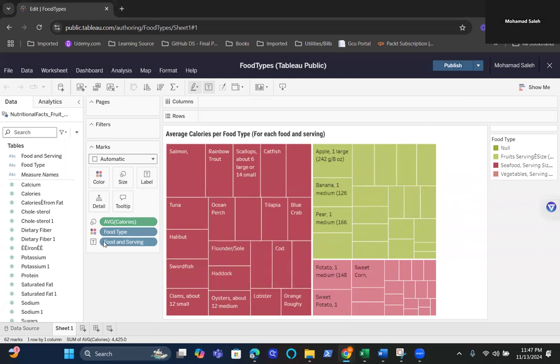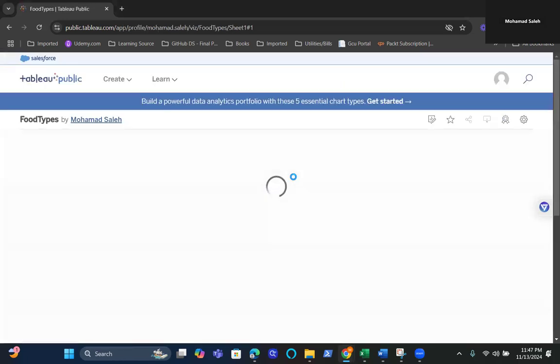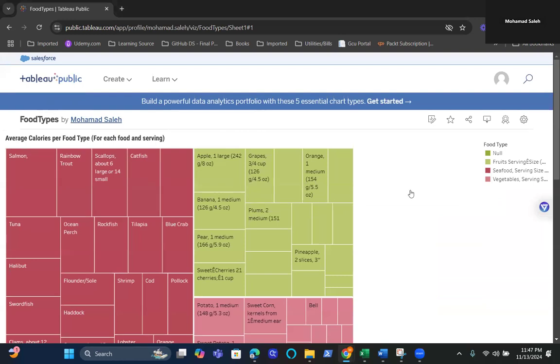Okay, so let's say I did some work in here. I'm going to go ahead and publish. I provided a name already, so the name of my workbook now is food types. Then after you do this, I'm going to exit out of this. You can either click on the X or just go File, Close. And that's going to take me back to the main Tableau Public page.